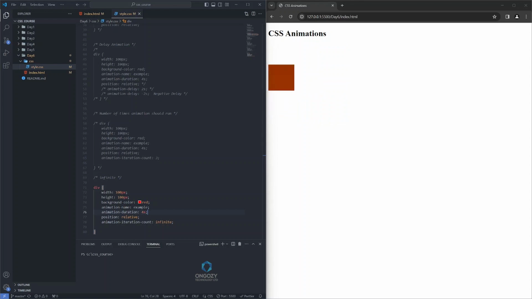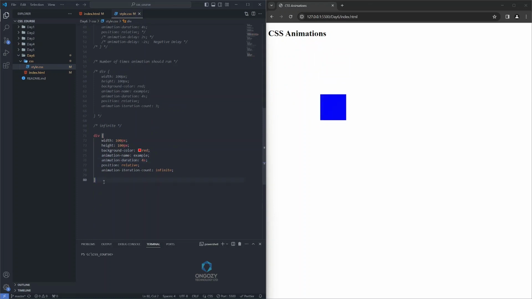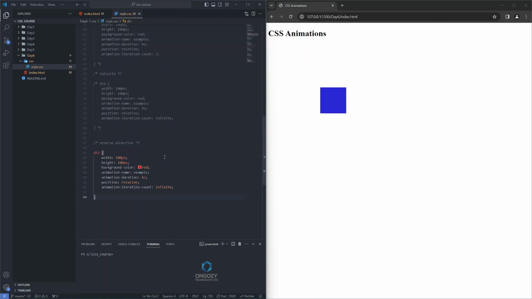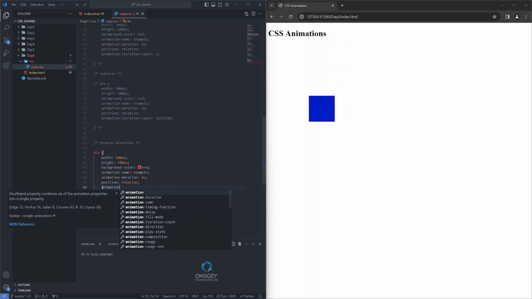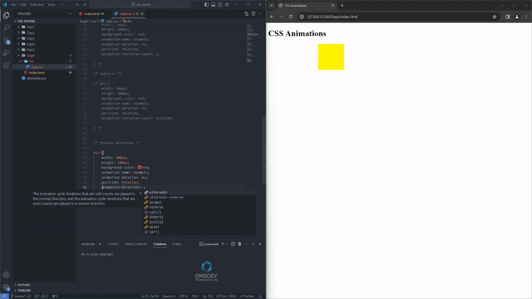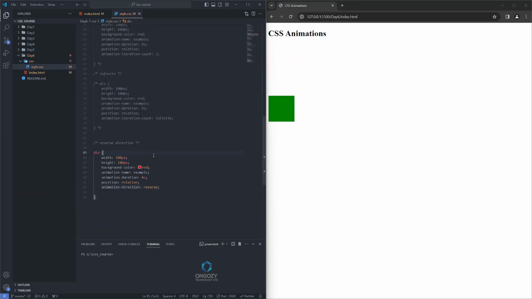The other thing we are going to look at is how to run the animation in a reverse direction. Our animation has been going clockwise. So when we write animation-direction and we give it reverse, it is going to go backwards, or anti-clockwise. You can see it's going anti-clockwise.